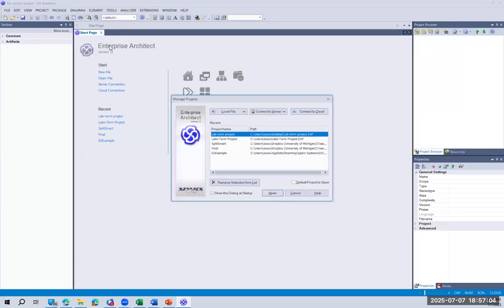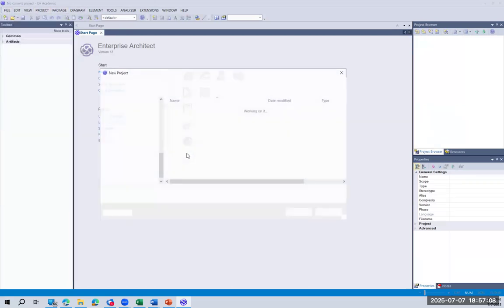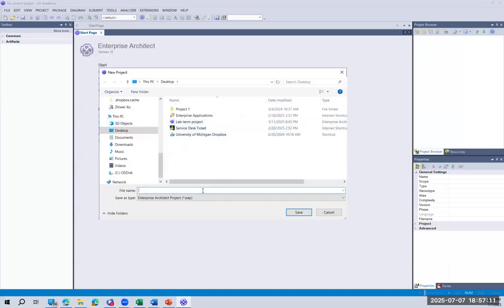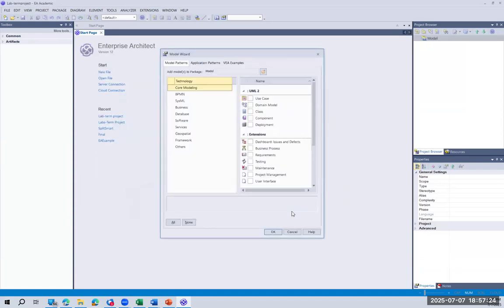Okay, let me open a new project. Here you can just name it lab 10 project, because the extension of your lab becomes the lab 10 project.